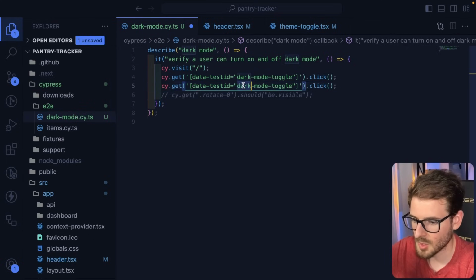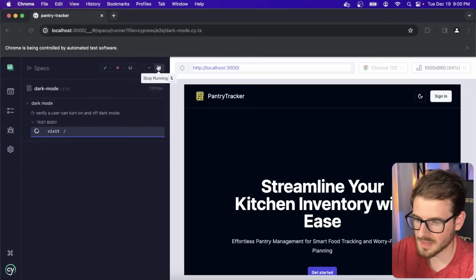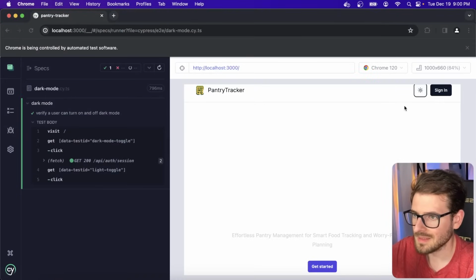So now let's do the same thing. I'm going to go ahead and say light toggle. I'm going to click that. Let's save this, go back and rerun the test. Notice that it does click the button. It does click light mode.